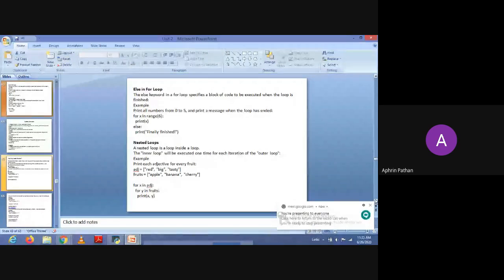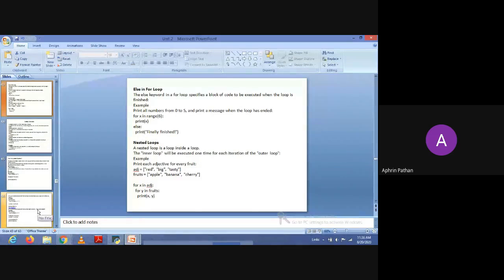Nested loops means if you want to print more than one statement, then you can use a nested loop statement. A nested loop is a loop inside a loop. The inner loop will be executed one time for each iteration of the outer loop.